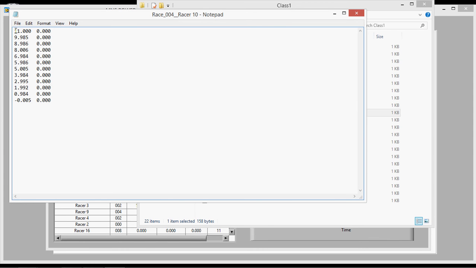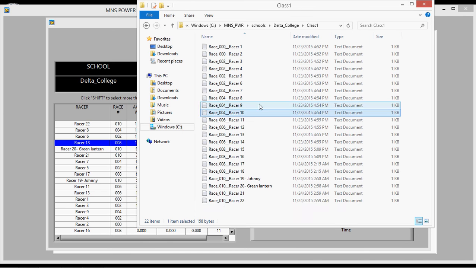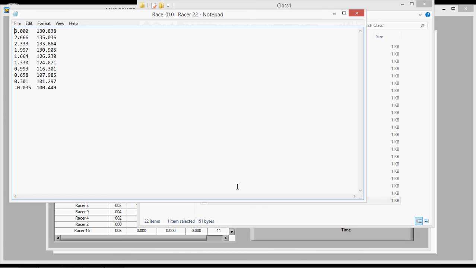The first column is the race time. So this race had 11 seconds, and it counts down. So it's the time remaining in the race. This person did not do any pedaling at all. Here's what it looks like when there's data in it. This is watts, and this is time remaining in the race.